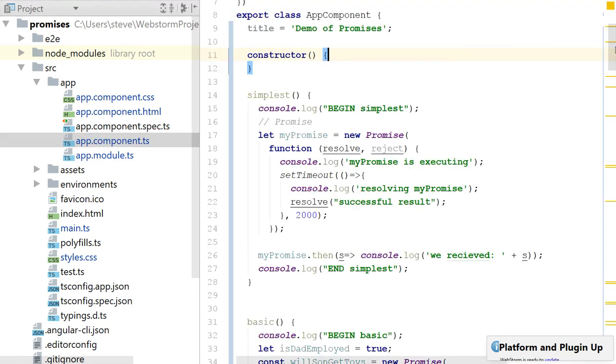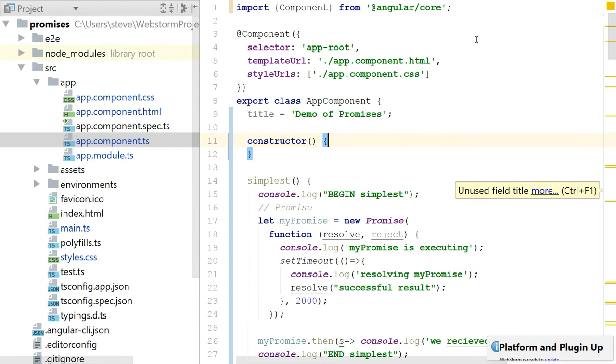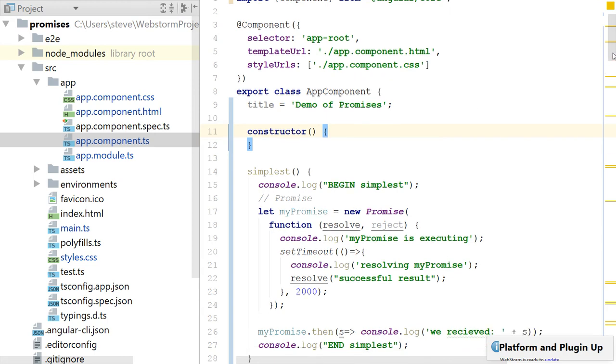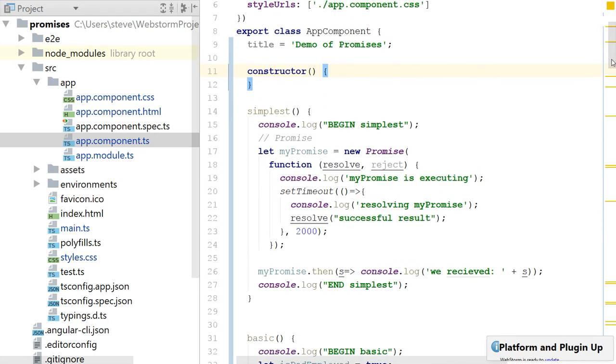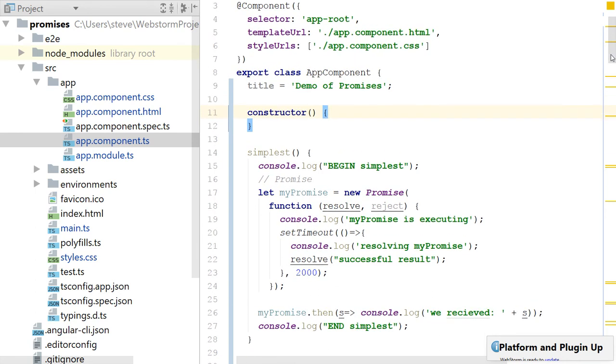And now I look at the root component, and I have an annotation of component associated with my export app component class. That's what turns it into a component. And then I have a selector, an external template, an external style. And basically what I'm going to do is look at my simplest example.